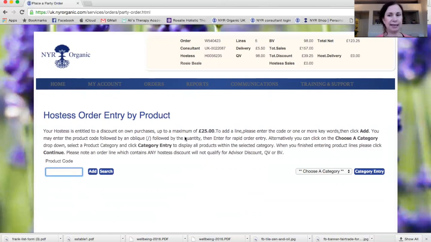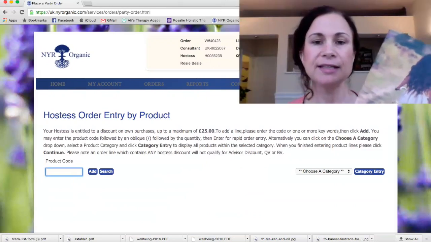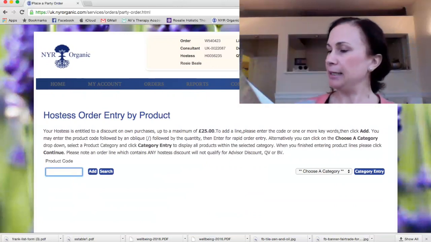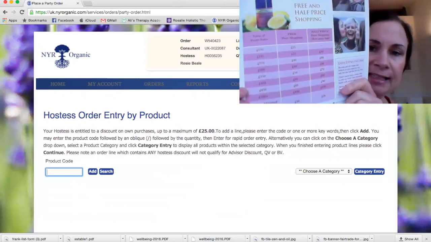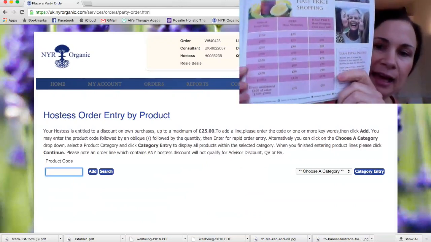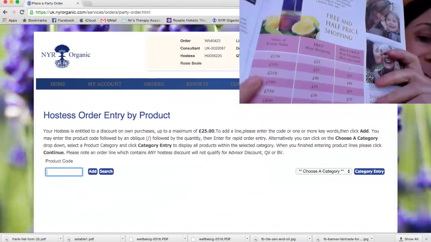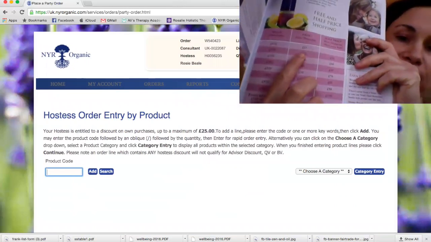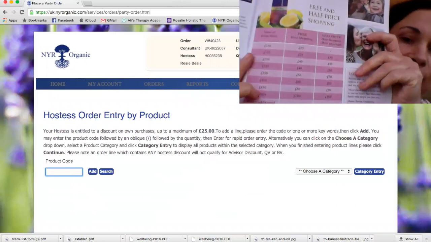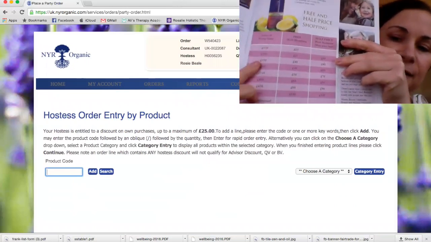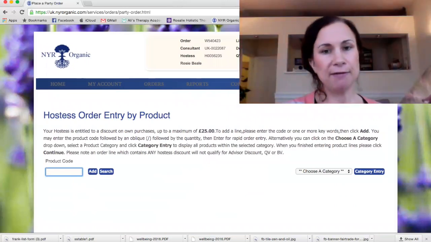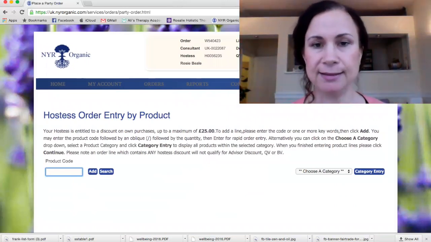So if you look in your catalogue, and I'll just make this a bit larger. At the beginning of the catalogue is a table here, and it's the host free and half price shopping. And it just shows that if you place over 150, you get £25 free shopping. If you place over 195, you also get £30 half price shopping. And these figures go up and up and up. So do have a look in your catalogues. It's also on your websites as well, so that you can aim for those targets so that you're always getting free shopping.